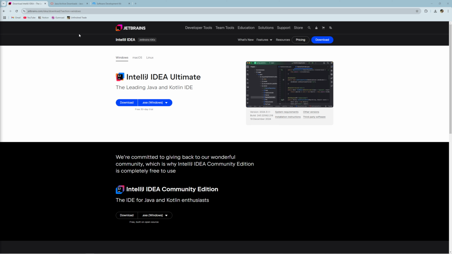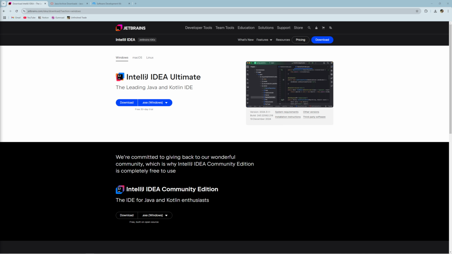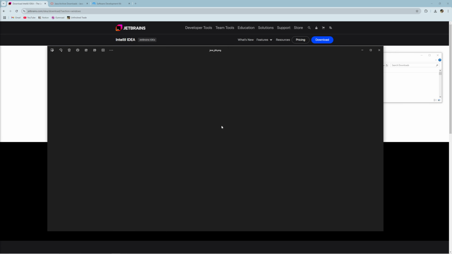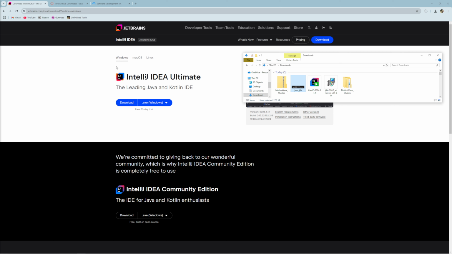But once you have that downloaded, next thing you're going to want to do is go to MotiveWave and go to help and about. I'm not going to click on it since it has personal information, but I'm going to just show a picture. So there's a screenshot of what it shows. It shows Java version 21.0.3, and it's MotiveWave 6.9.10, but this Java version is what we're going to need. So we're going to want to download the Java JDK 21.0.3.